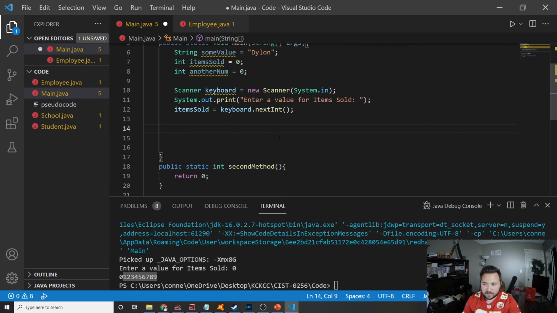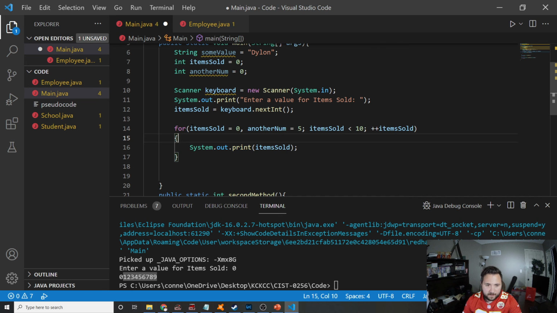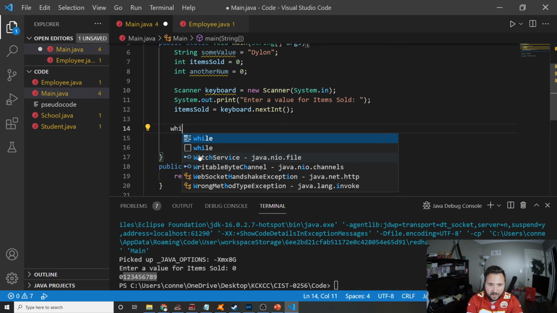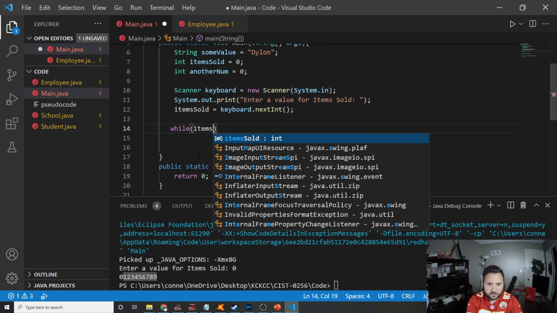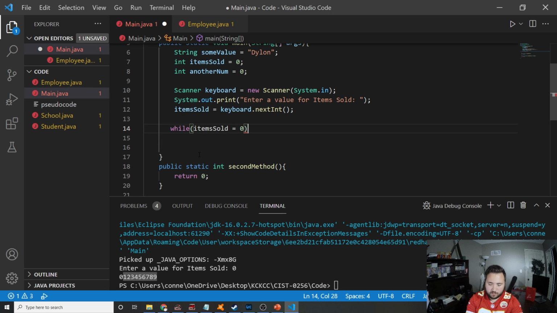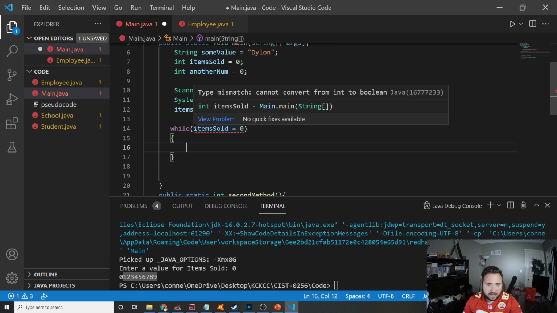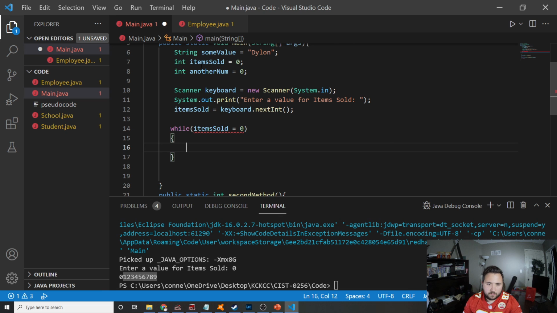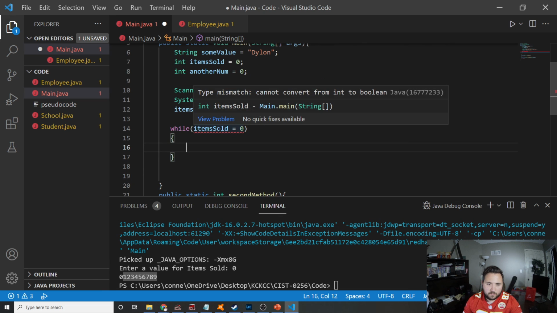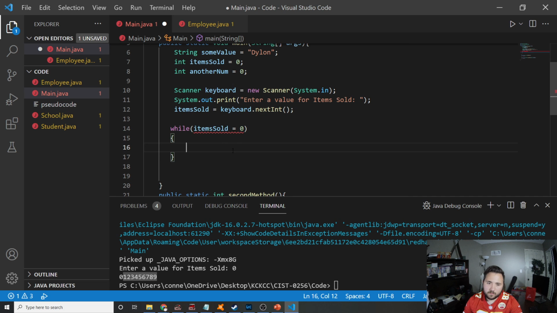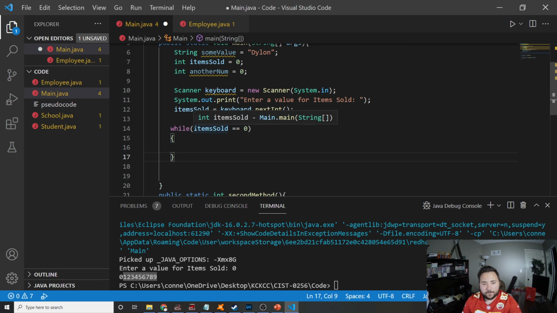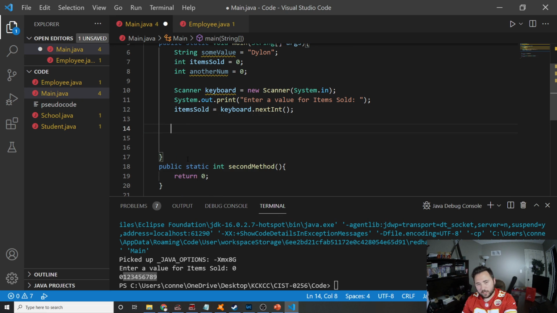Sorry, the loop control variable is just, if I had this for loop, this is the control variable for this for loop. For a while loop, if I had while items sold equals 0, this item sold here is a control variable for this while loop. So that's what a control variable is.